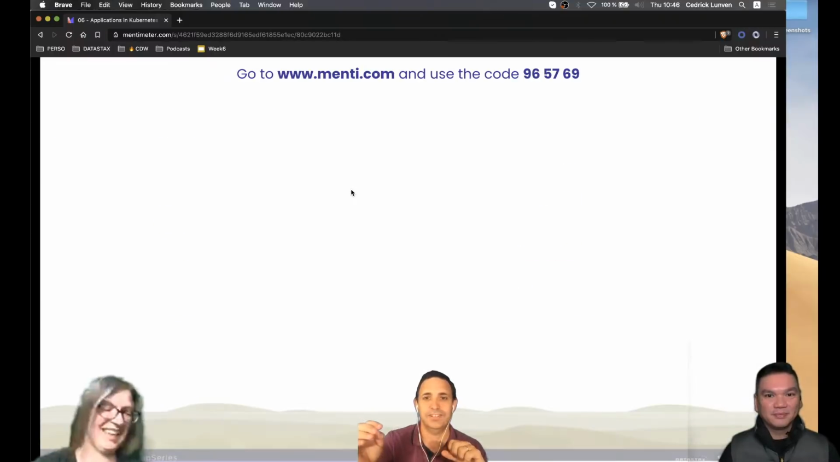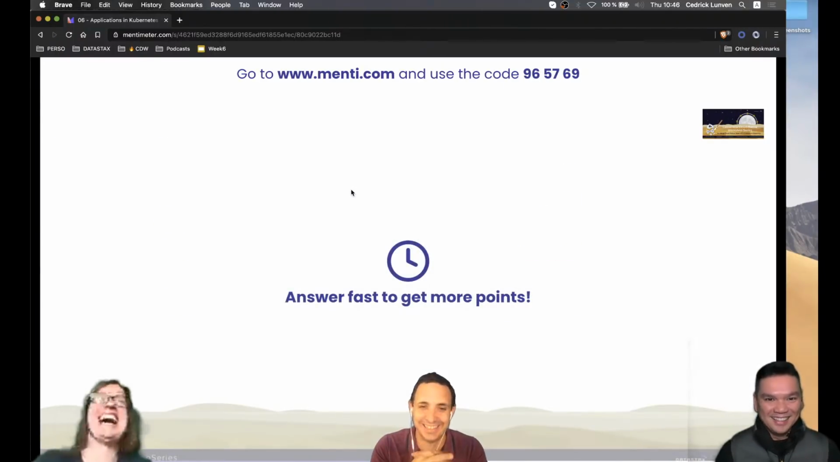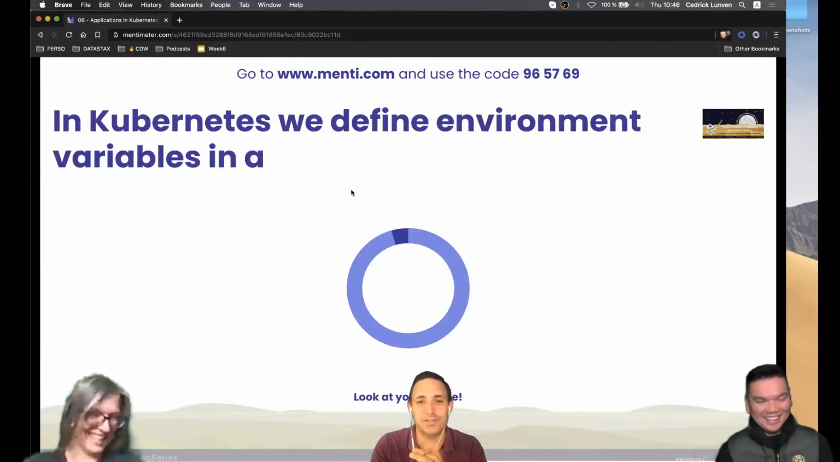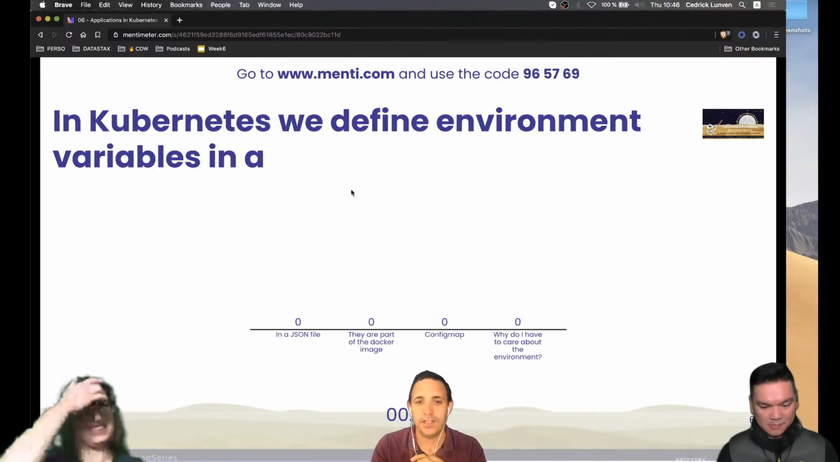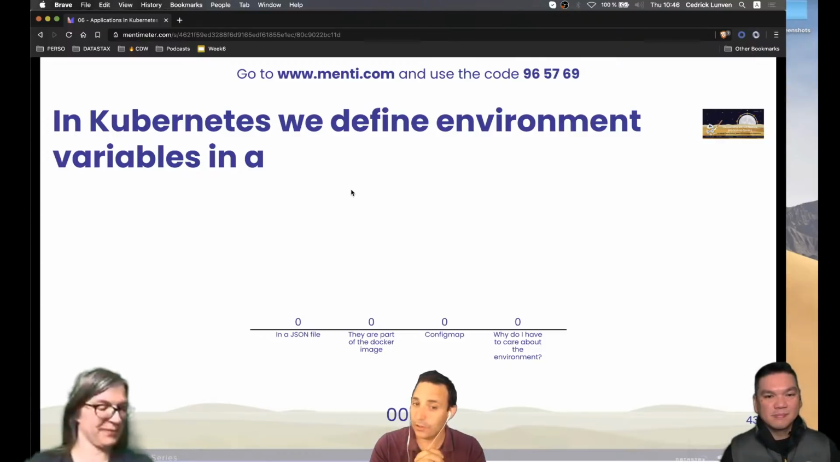Next. Oh, I shuffled the questions and answers. In Kubernetes, we define environment variables in a JSON file. They are part of the Docker image, a config map. Why do I have to care about the environment anyway?